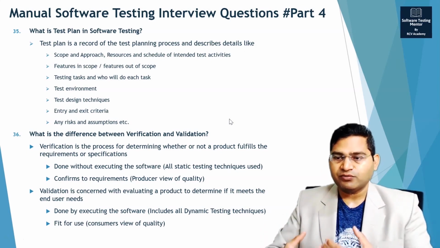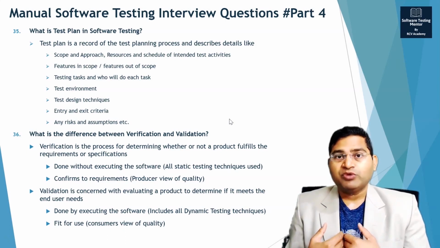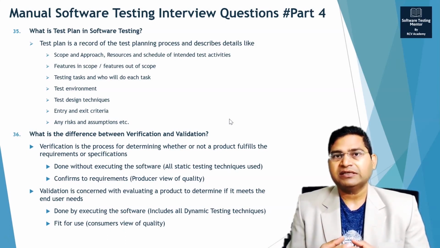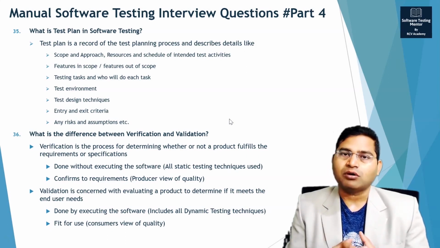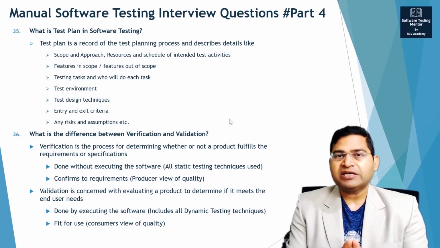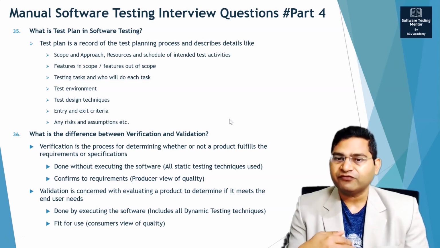Because as the tester, we are not just trying to test against the requirement, we are also thinking from the customer's endpoint when we execute the particular software and see whether it is fulfilling the end user needs or not, right? Same thing we'll do in the verification as well, but in the verification it will be more of just going through the documentation and providing the feedback, right?